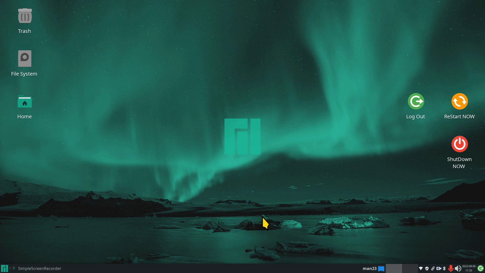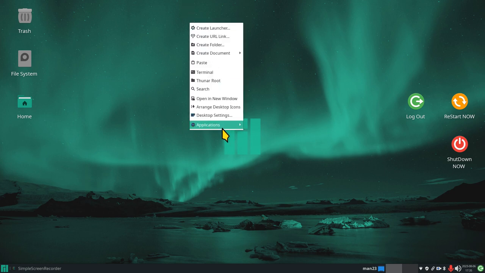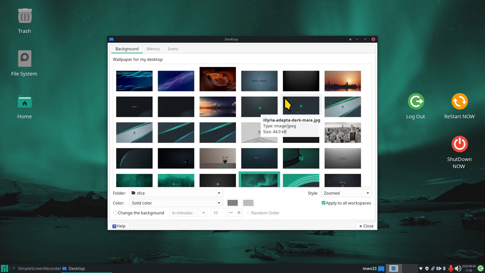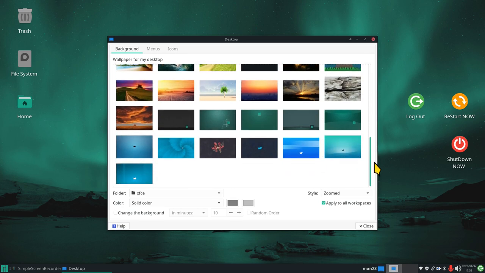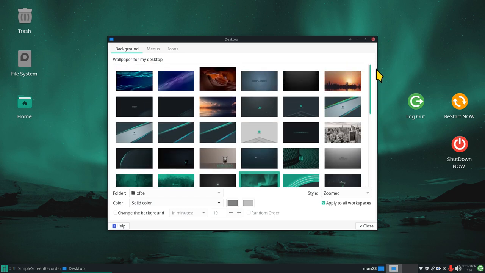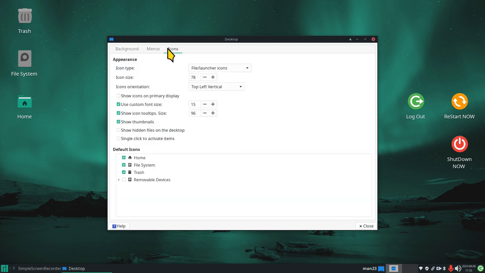All right. Right click, desktop, settings, lots of wallpaper, right? You can also use your own. This is what comes with the system as of August of 2023. All right, so I'm using 78s. So if you're curious about resizing icons like these, then you may want to crank that up.